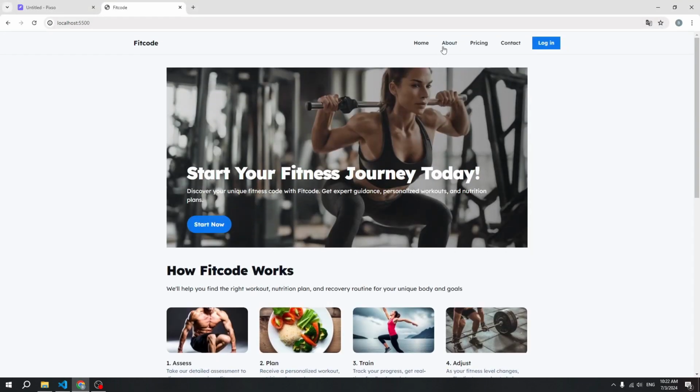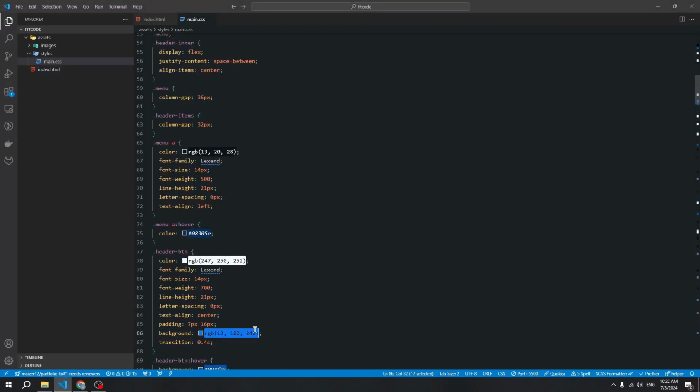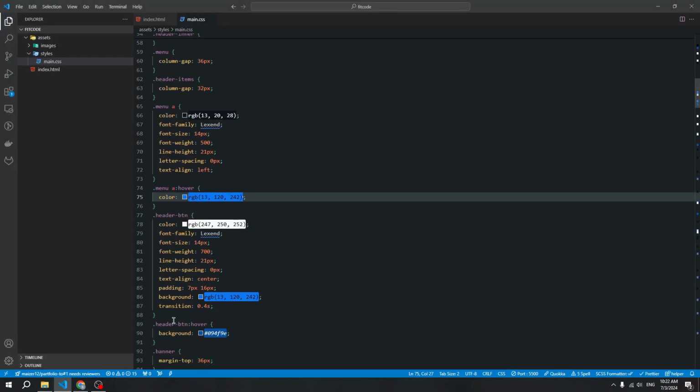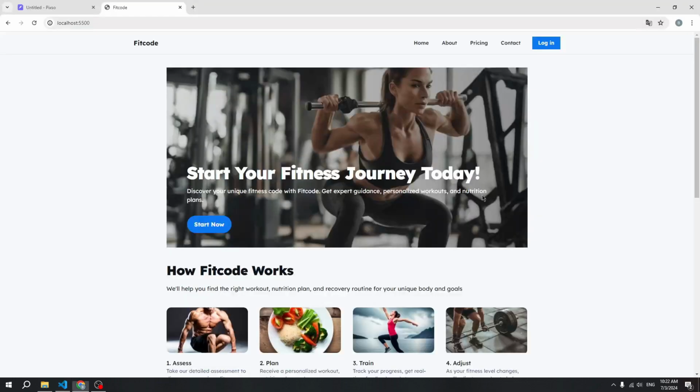Okay, let's look at the window. Let's try to copy this color. Okay, I think it looks nice, and also let's copy the transition. Okay, our hovers are also ready.